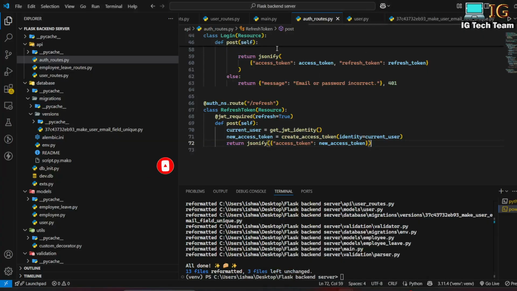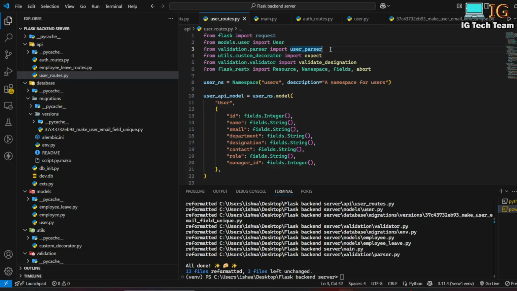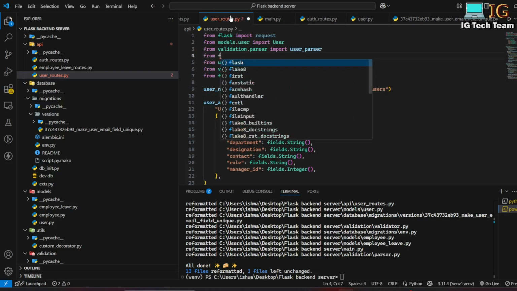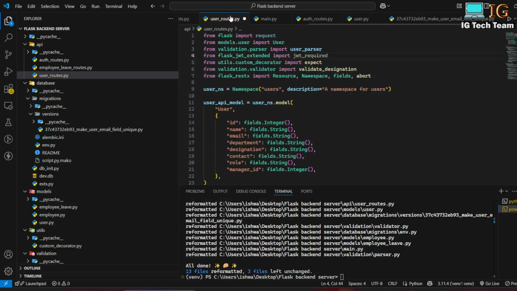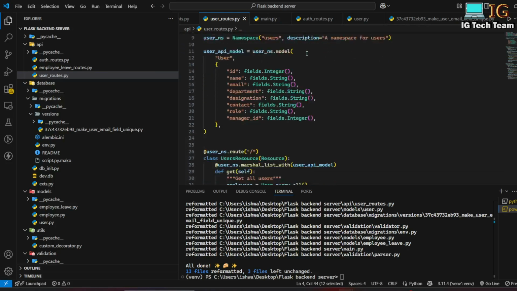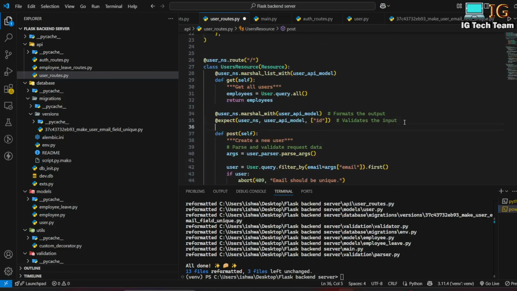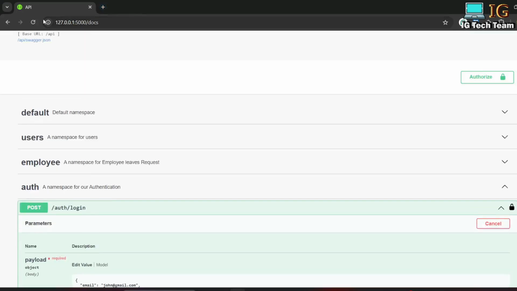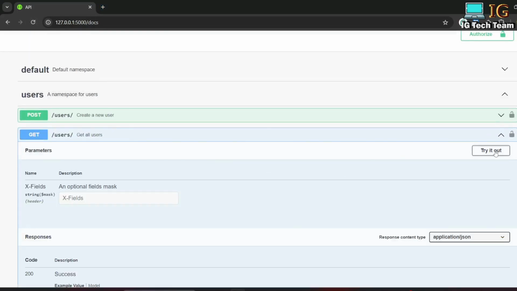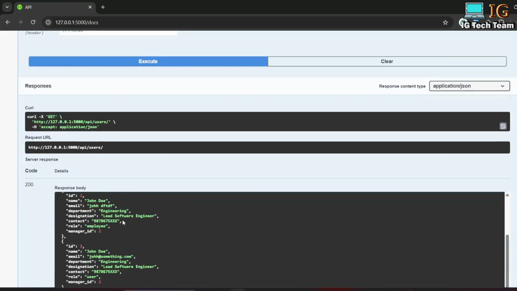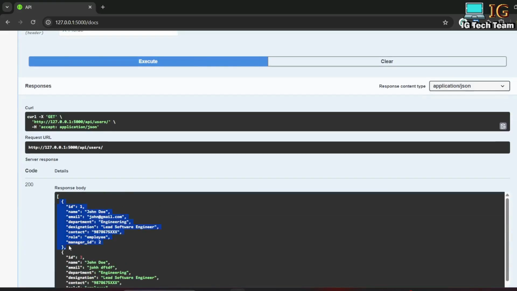In the same way, if I go to my user routes, I can import JWT required from Flask JWT Extended. In this post request, if I write here JWT required, without passing anything, that means it requires a JWT token. If I go to my API document again, refresh this, and go to users, let me get all the users, execute. Let me copy this, Control C.